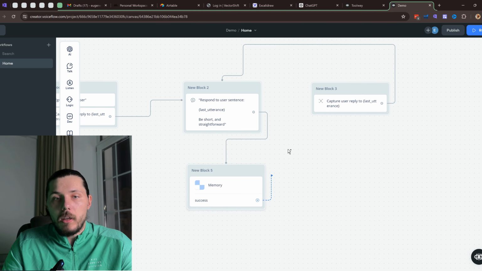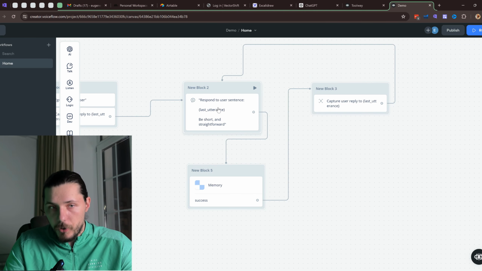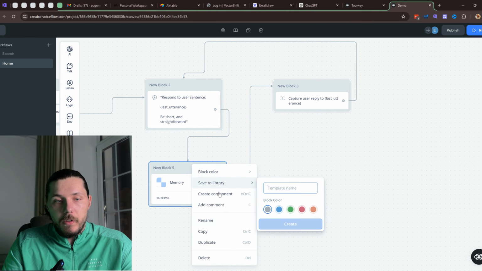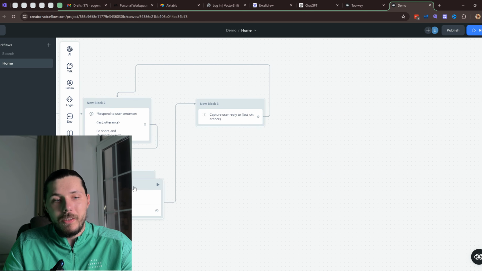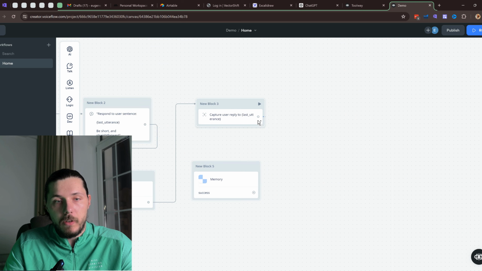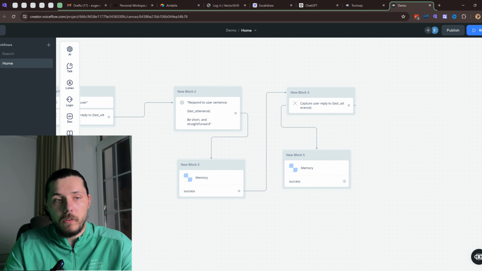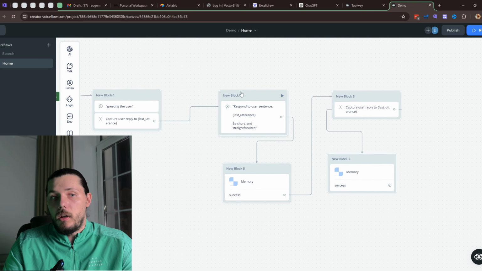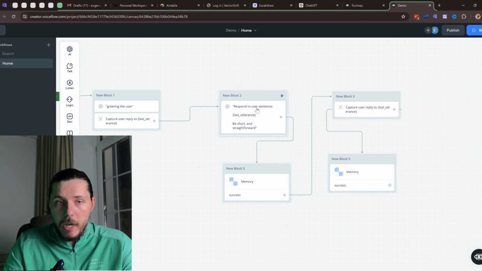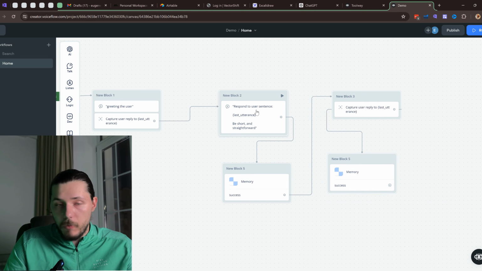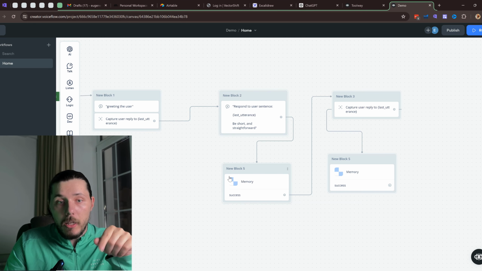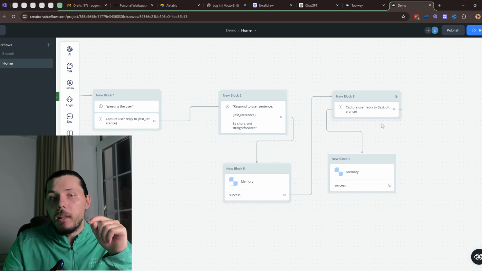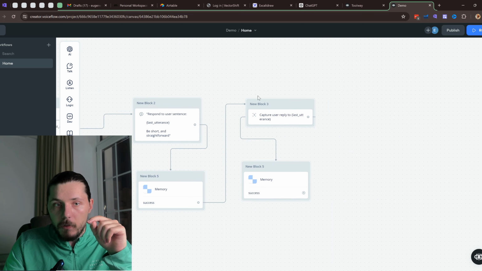But let's say here there is another question. And after this question, we can duplicate it just for the sake of this example. So basically, let's say we say hi, the AI answers us, like, writes us something. So both hi and the answer are saved in memory. Now it's waiting for the user response.